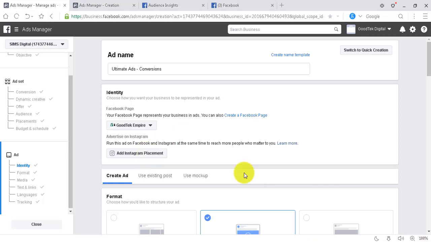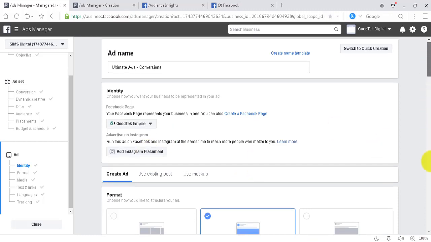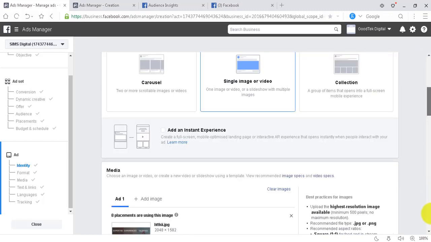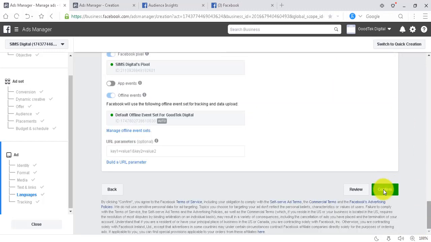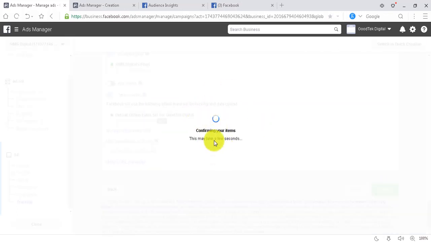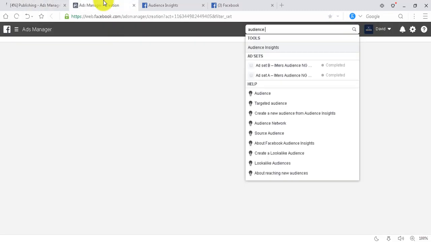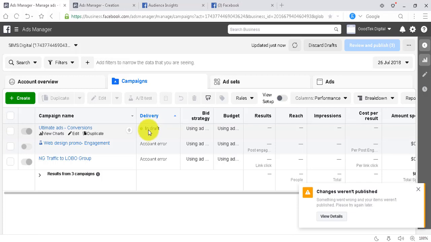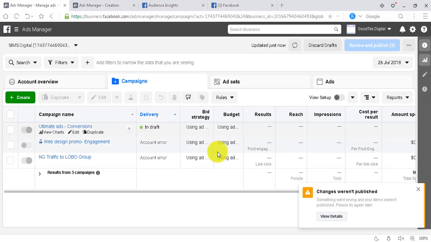Okay, no Instagram account. So let's come down. Let's click on confirm. Once your ad is confirmed, they will bring you to your ad manager. Okay, fine. This is it in draft. Some they will tell you in review. Once it is activated, they will send you a notification and you start seeing the results of your ad.